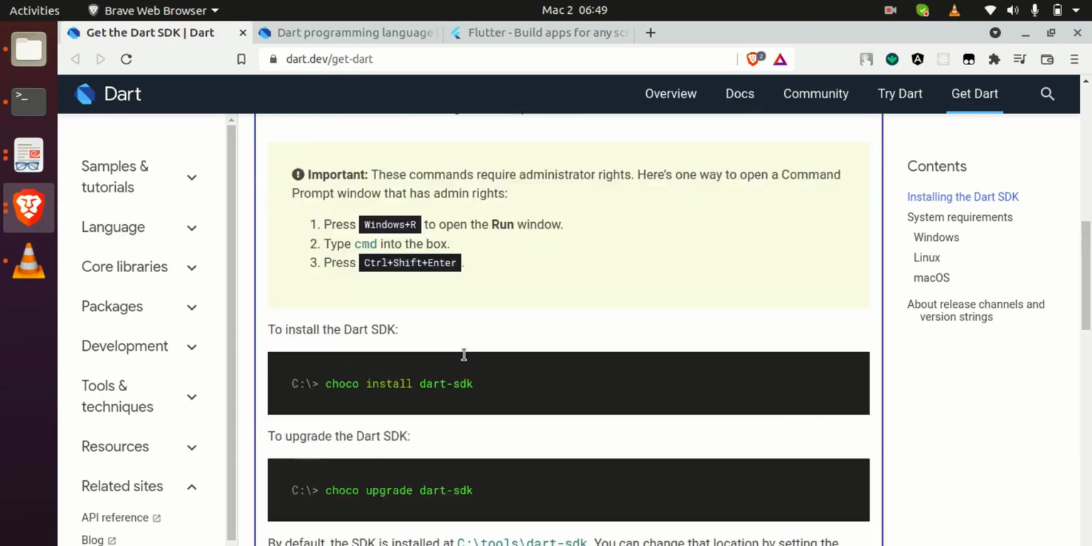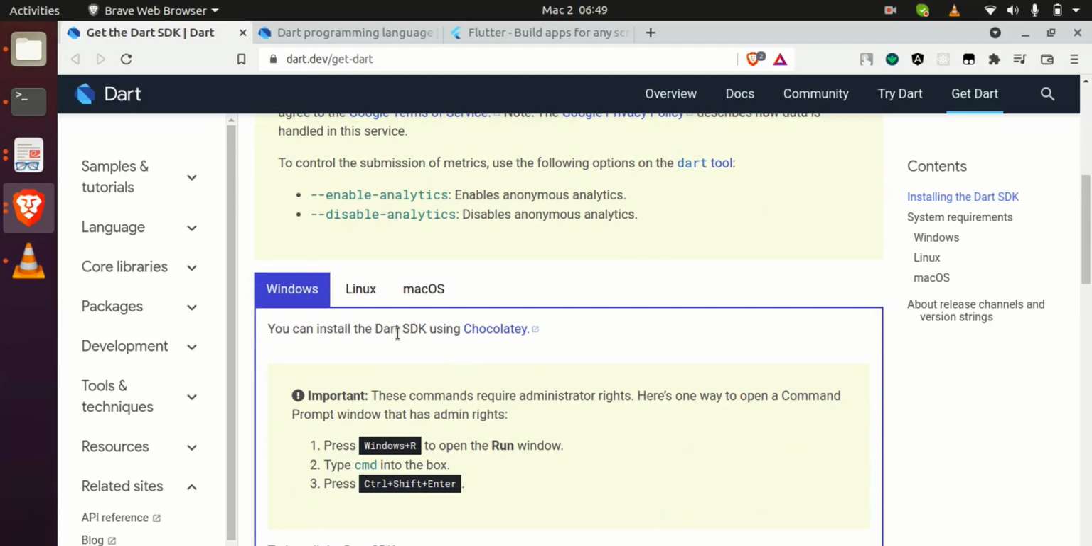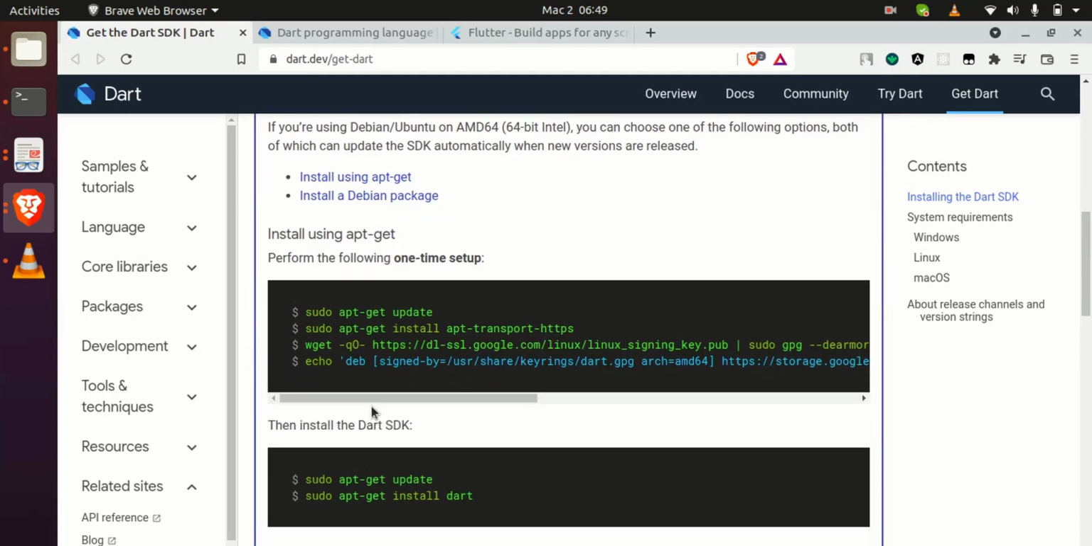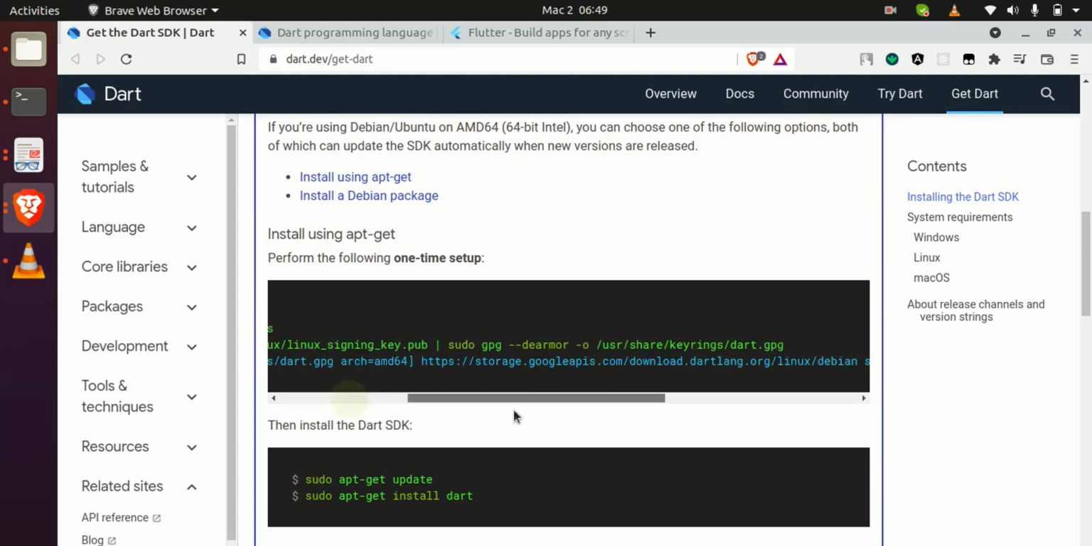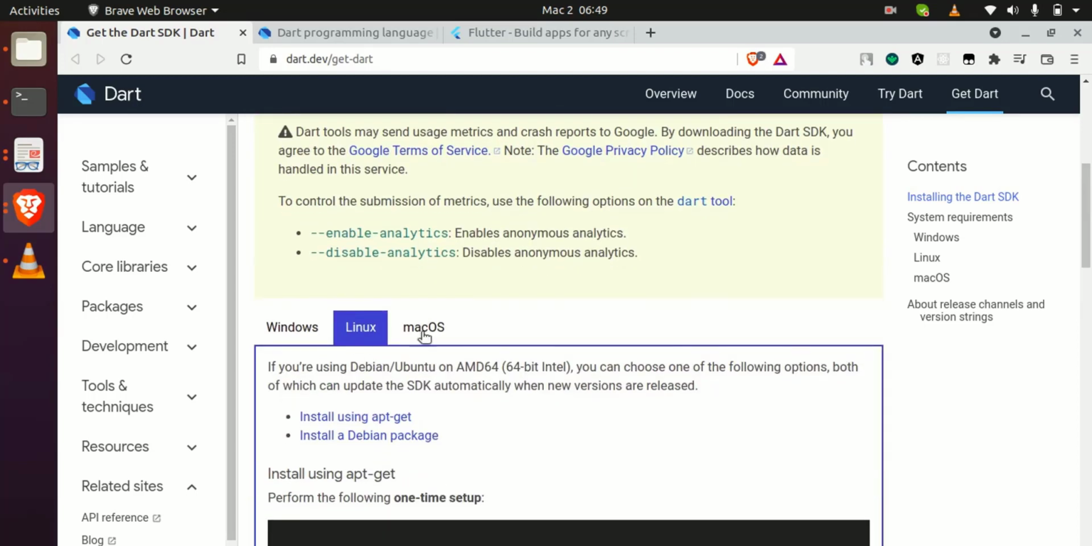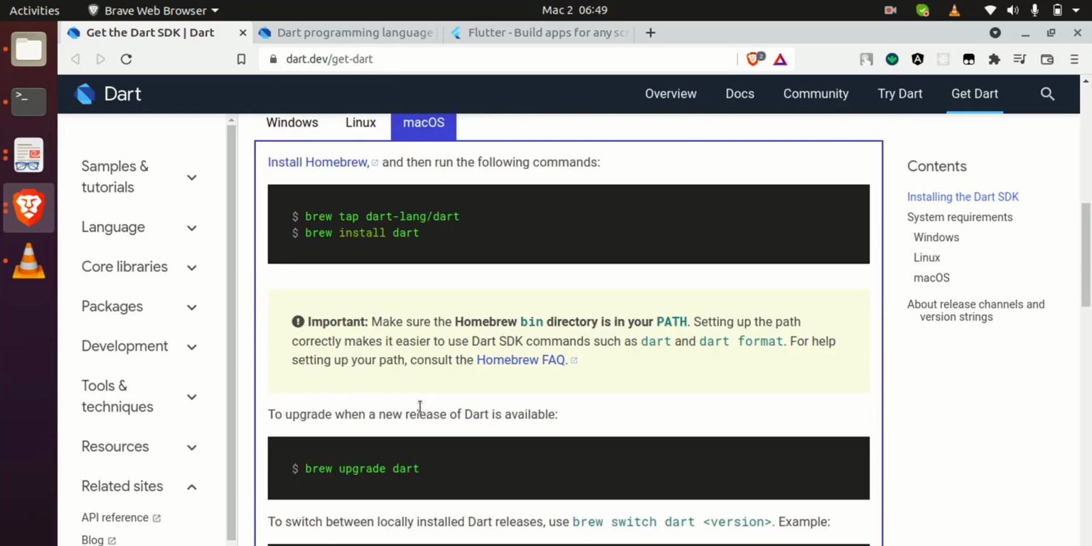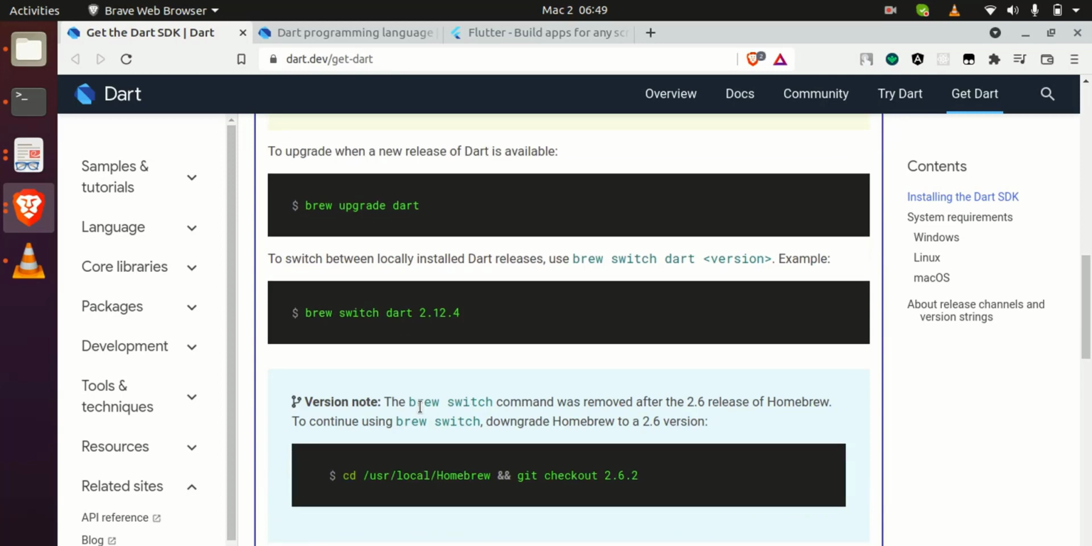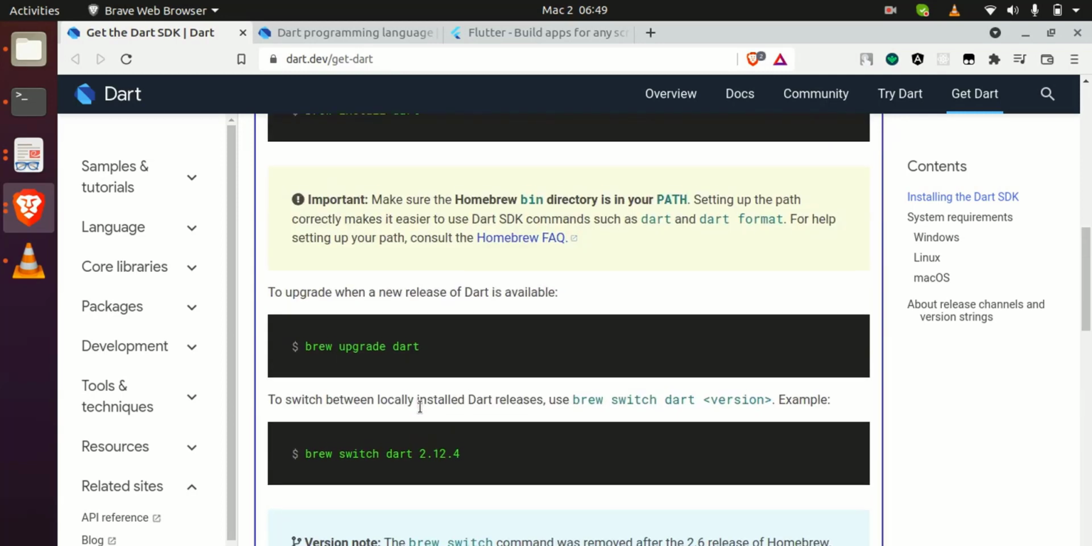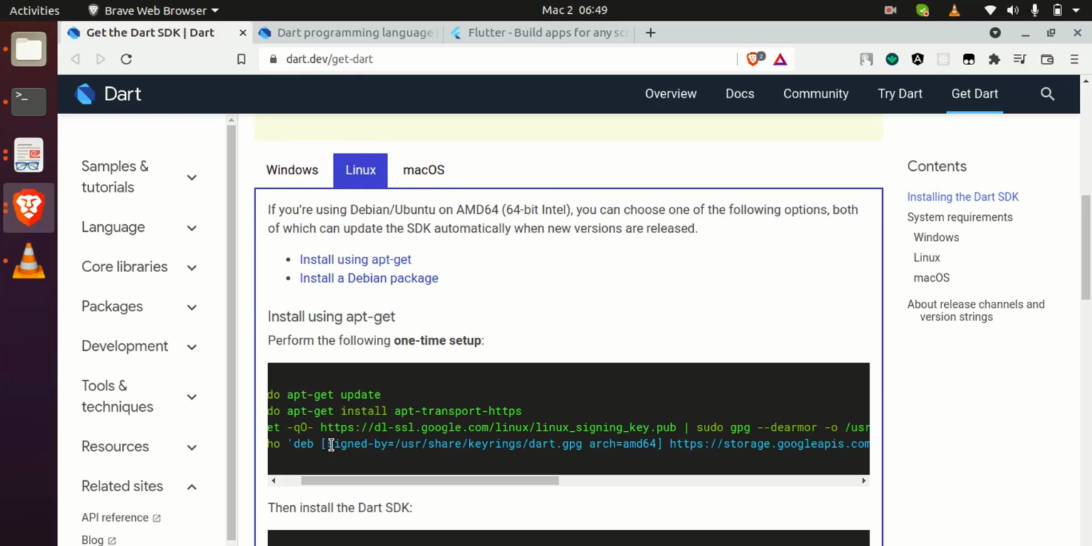For our case, I'm using Linux. So here is how you can install using Linux. You can install using apt-get, which is straightforward as instructed here. Also, if you're using Mac, you can install it here. But for our case, I'm not going to use any of the specified information here, because in future courses I plan to use Flutter, so I'll install Dart through Flutter, as you are going to see soon.